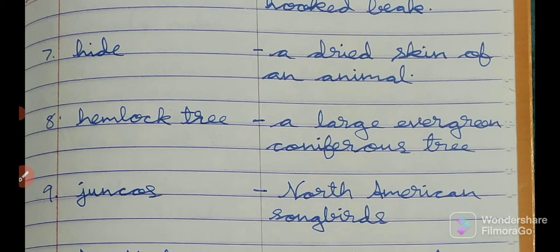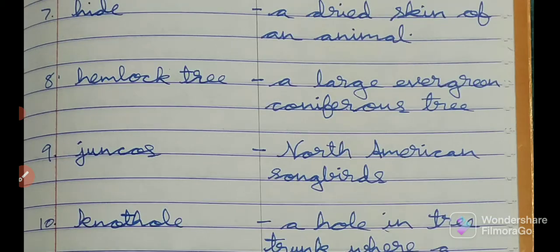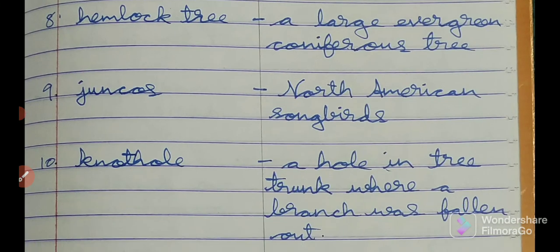Coniferous यानी पहाड़ों पे होने वाले, evergreen जहाँ अच्छी बारिश होती है, जो प्लांट साल भर ग्रीन रहते हैं, और ये evergreen जंगलों में ही पाए जाते हैं. Juncos, North American songbirds.